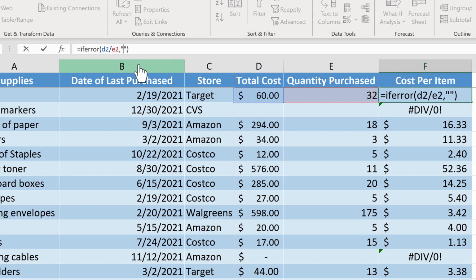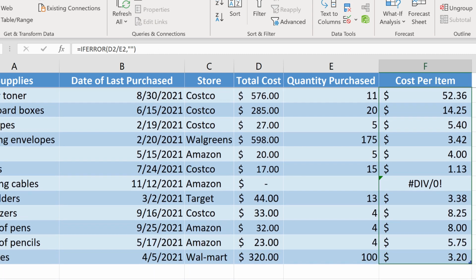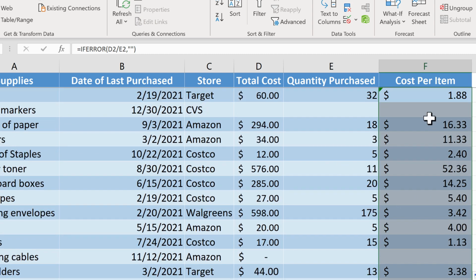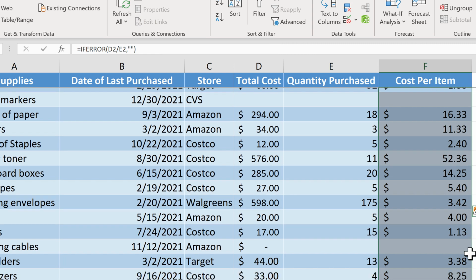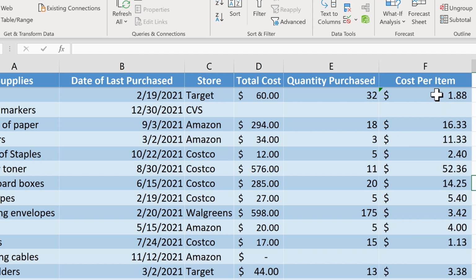Now I'll just tap enter on the keyboard, and look, there wasn't an error, and so it just produced the result of D2 divided by E2. And now I'll drag that down all the way down to the bottom and release. What changed? Well, the DIV/0 errors went away. And why? Because of this new formula. It's checking for an error, and if there is an error, I tell it to print nothing in the cell. And I copied that down using the autofill handle, so that's true of all of this column. So that's one way to handle it.